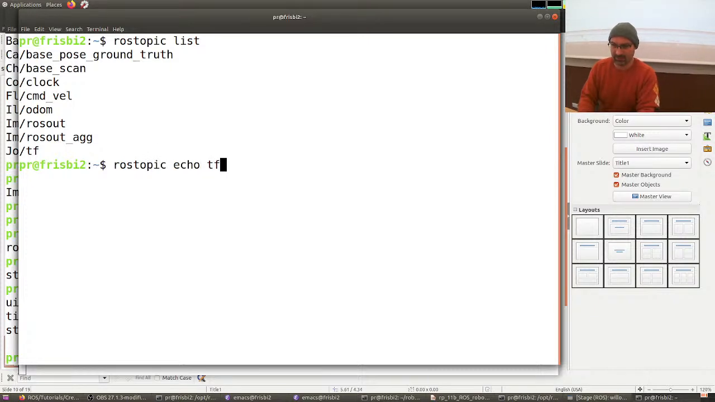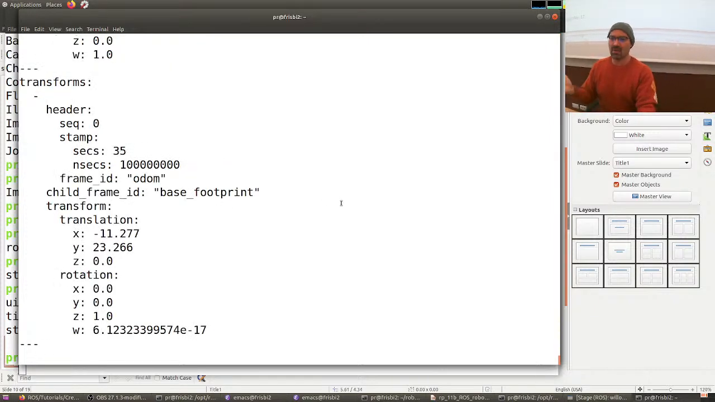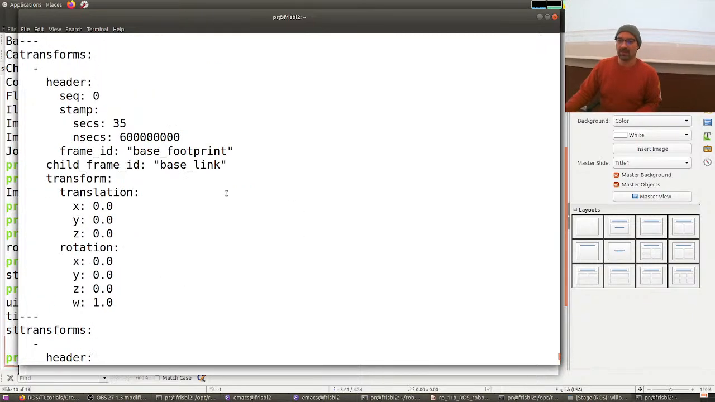Echo TF. Okay. It's an array of things. For instance, this is the header, this is the timestamp, this is a frame ID that goes from base footprint to base link, and then you have a translation and a rotation expressed in quaternion. So I'm sending out these three, one piece at a time. Every time expressing the position of the target with respect to the position of the reference.